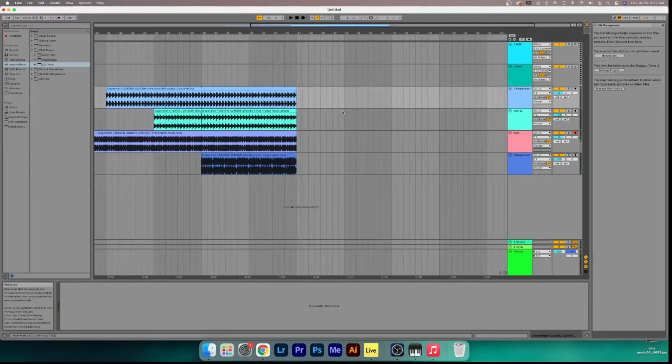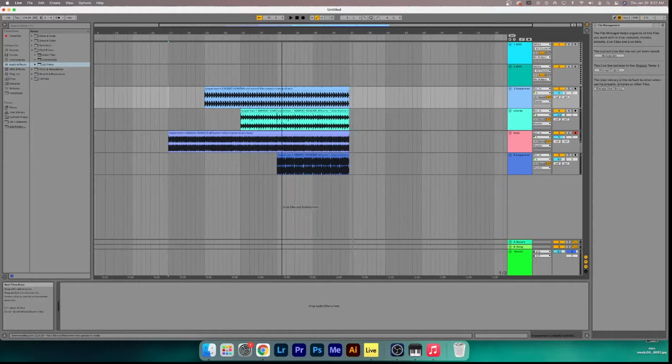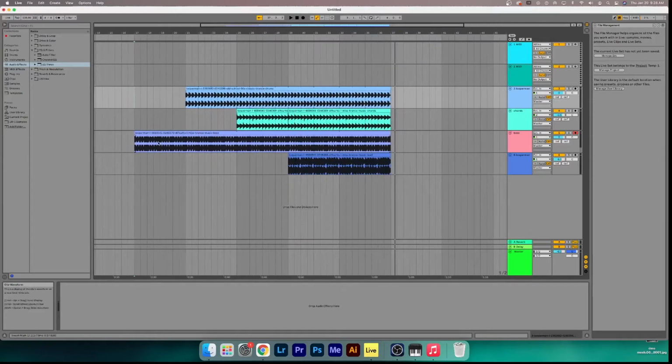Now, is this a perfectly mixed track? No, absolutely not. But the purpose of this tutorial is just to get you started. These are just 4 loops that I downloaded from looperman.com. I saved them in a folder and I just dragged them in one by one. I adjusted the levels a little bit.